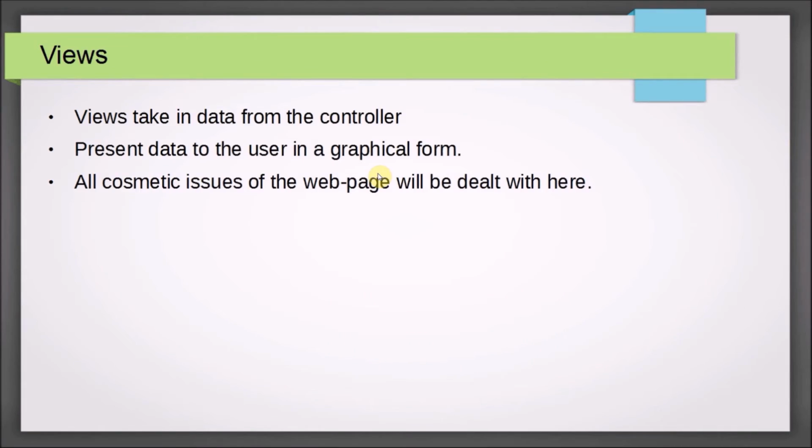So now that we have controllers set up, we have to figure out what to do, because remember, we can't print out of the controller. So we need to call the views, and we need to be able to send information to the views. That'll be the next thing we're going to work on. Now, remember views. Views take in data from the controller. They present data to the user in a graphical form, and all cosmetic issues of the web page are going to be dealt with here.